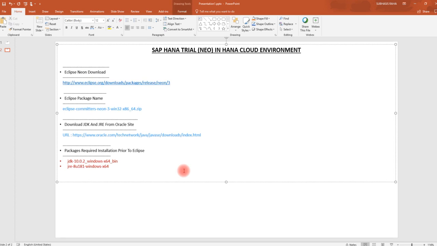Now, on the second presentation page, I have given you the details of the local workspace creation software, which is Eclipse. Nowadays you can get two different editions of Eclipse: one is Neon and another is Oxygen.